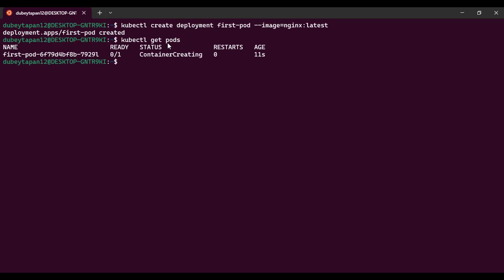So now we can see that it created one pod, and it is prefixed with the name we defined in the deployment, and then some random dynamic string is appended after the deployment name. Now let's see the deployment. We can see that we have this first pod and it is still starting, so it is saying 0 out of 1 is ready. Let's wait for some time.